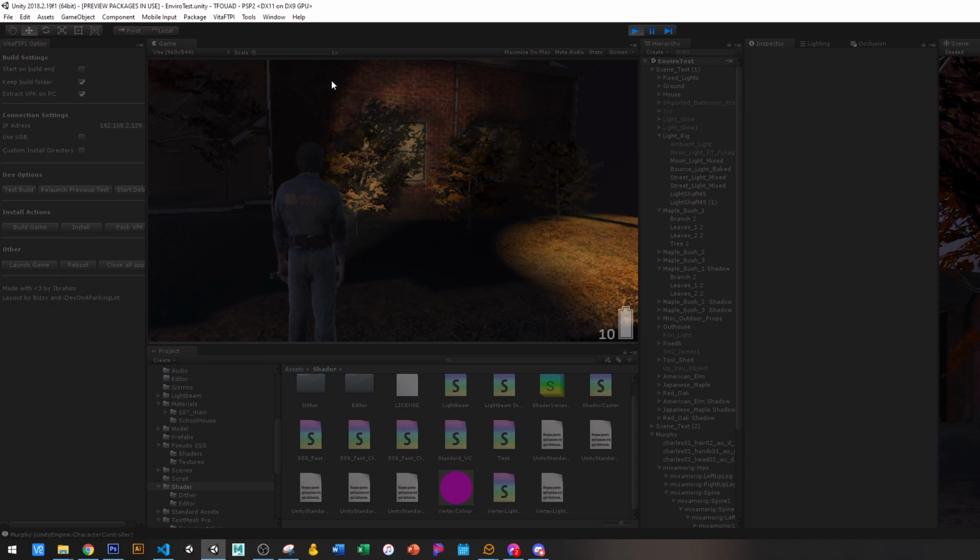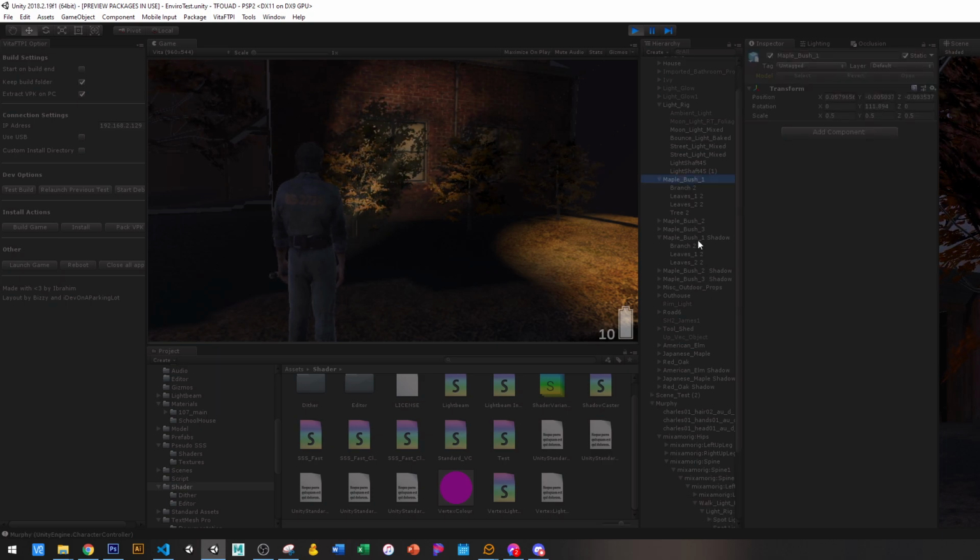Our shadow caster is using pixel lighting, otherwise the shadows wouldn't be drawn. Vertex lit objects don't cast shadows, so we have to cheat to get around it. So we have two objects. We have our bush, and we have our duplicate of the bush, which exists solely for the shadow casting.